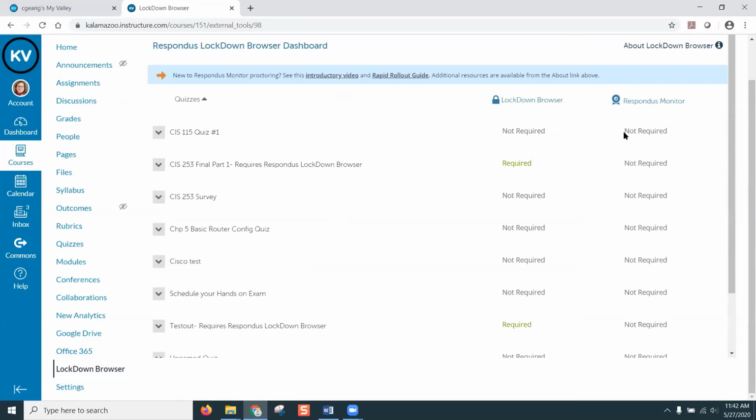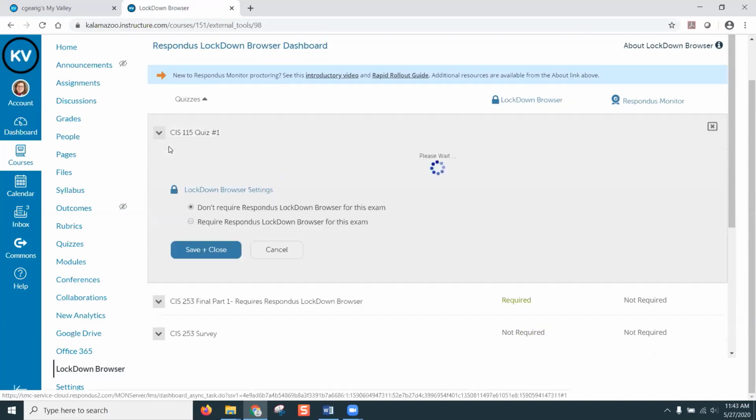You can either have them do just the lockdown browser, or you can also combine it with the respondus monitor, and that's where they have to have a webcam. So keep that in mind. If you are going to require the students to do that, you need to let them know ahead of time that they're going to need a webcam in order to take your quiz. So you would go in and you would find the quiz that you just created.